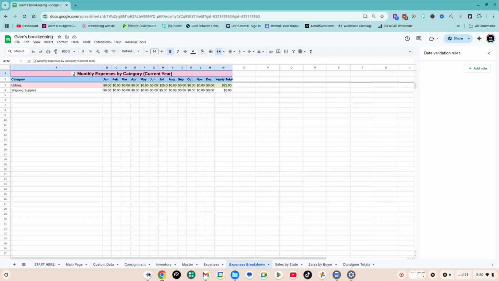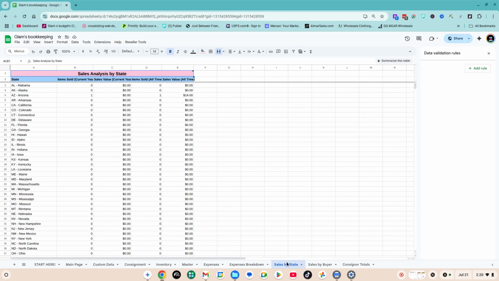So anything that you can claim, you can add in the custom column, so when you go to expenses, you can put it in. Then by state is going to be exactly what it is. It's the sales by state, so you know, oh, check it out. I sold one to Arizona this year, and it was a $14 sale, so I've made $14 of all time.